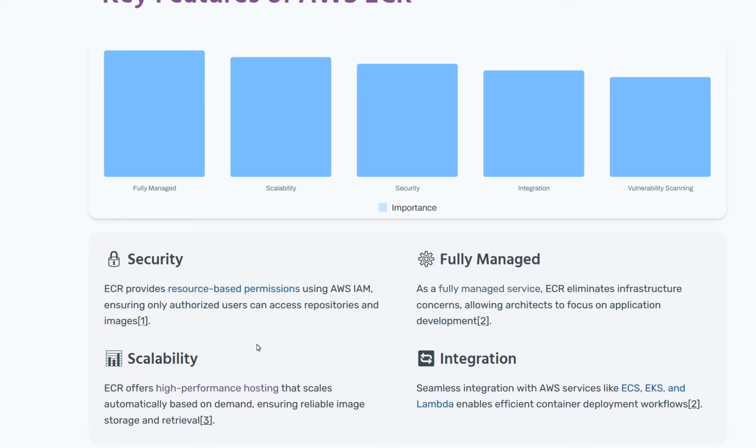Integration: seamless integration with AWS services like ECS, EKS, and Lambda enables efficient container deployment workflows. So ECR works with ECS and EKS. Everything is integrated, so you can keep whatever containers you need in ECR and then deploy them into ECS and EKS, whatever we are discussing, right? And also serverless functions like Lambda.